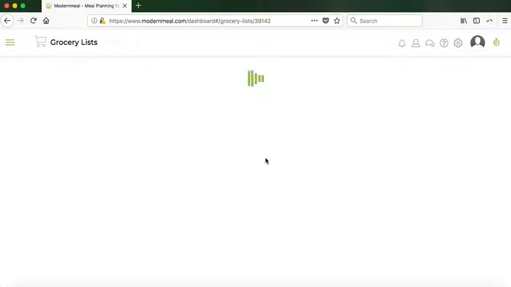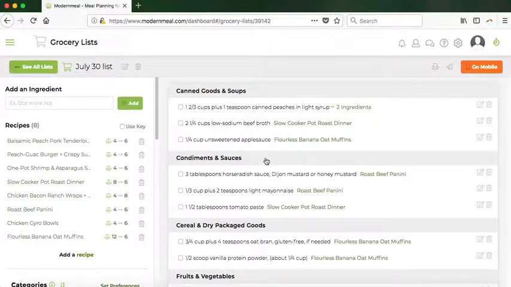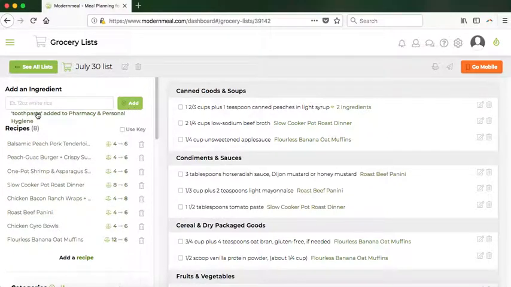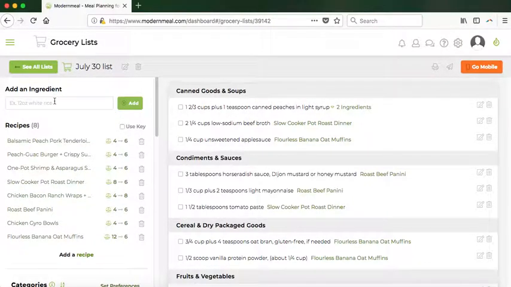So once this loads, there are a few things that I can play around with here too. Maybe I remembered, oh shoot, I need to get toothpaste. I'm not going to put that on my meal planner for the week, but I can add it here. So I type in toothpaste, click add, and it tells me toothpaste was added to pharmacy and personal hygiene. So it actually categorizes these things for you. And maybe I remember I need to get some more napkins too. Napkins were added to household products. So I can add any of those types of things too. I'm about out of dish soap too, so I'm going to put that on. Also added to household products, okay?